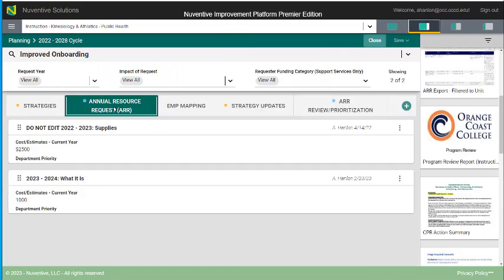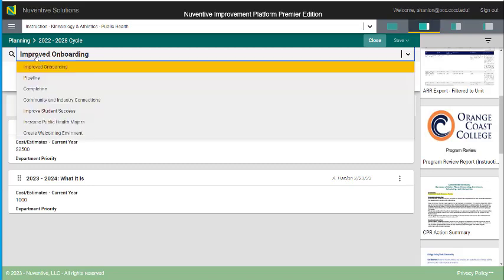Now that I've saved my ARR, you can see that it's listed here. So for each strategy, say that I had 3 ARRs for this strategy for this year, I should see 3 different ones listed, with the year and what the resource is. You'll then need to do this for each of your strategies. And if you want a quick way to get to another strategy, if you select the header up here, it will list the short description of all of them.